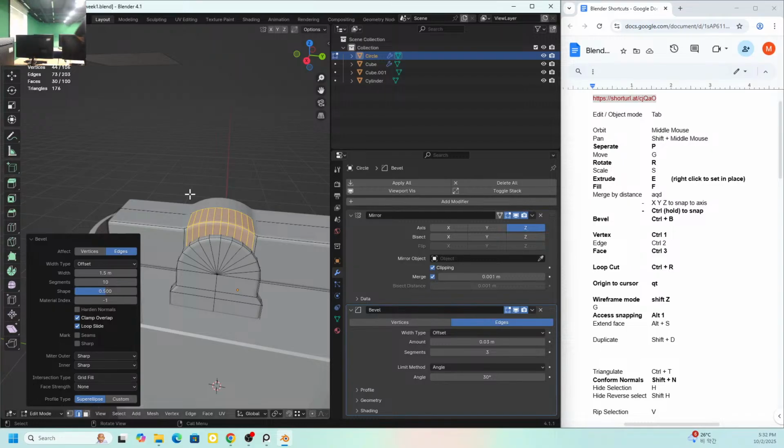The edge, remember, it selects the entire loop. Very good. It's okay, it's okay. Right click to open the menu. What happened? Now my mouse is speaking. It's fine.